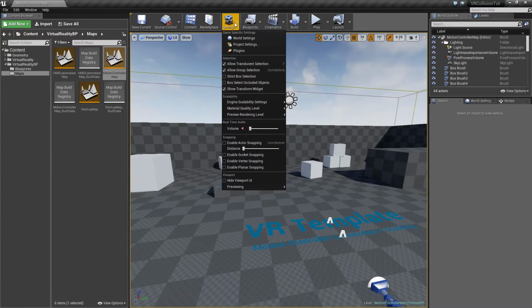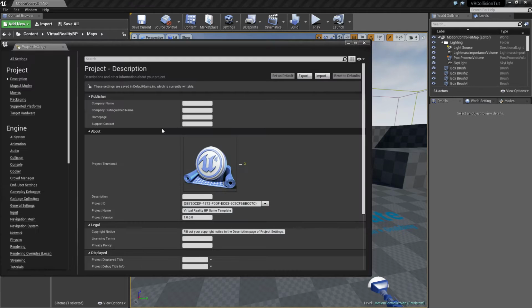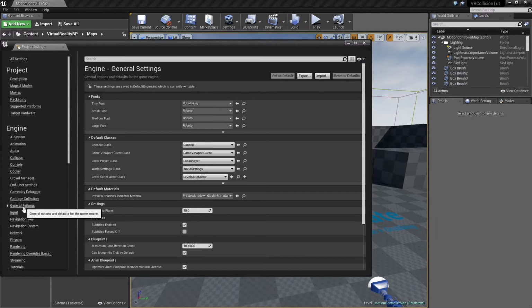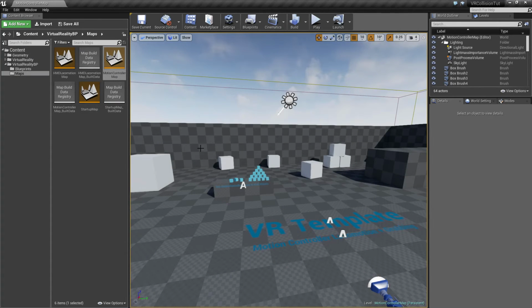Actually, one other thing you might want to do while you're in the project settings is go to your general settings and make sure that your near clip plane is set to 1. That way you won't have clipping issues as much as if you keep it at 10.